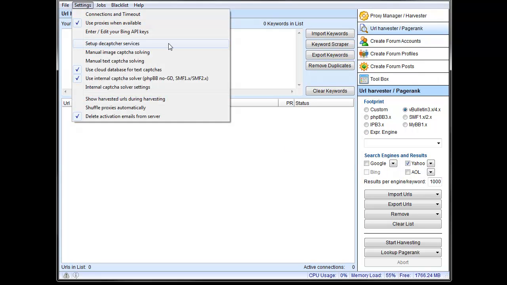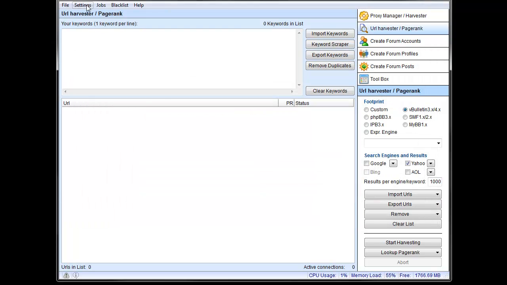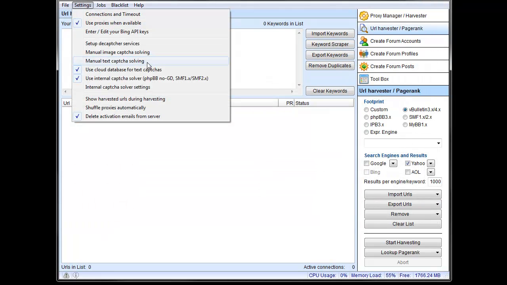And then you can set up deCAPTCHA services. If you want to use that, you can use the deCAPTCHA or death by CAPTCHA service. And then there's manual text and manual image CAPTCHA solving, where it'll pop up and let you punch that in, and then you can use the cloud database for CAPTCHA solving and use the internal CAPTCHA solver, which is constantly improving and works with these formats right here, and then lets you control the settings for that, and then shuffle proxies and delete activation emails and show harvested URLs.